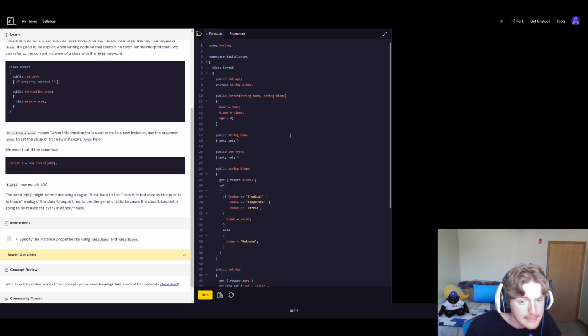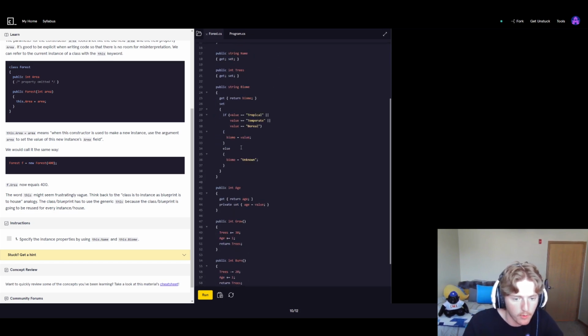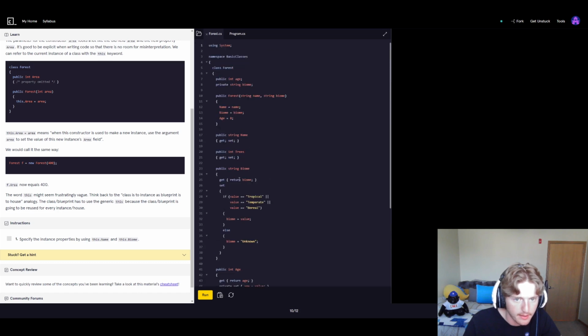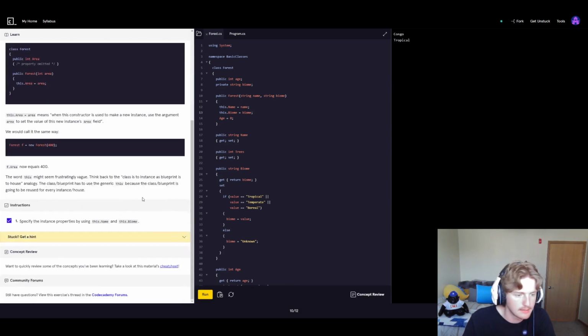Okay, simple enough, of course. We're going to scroll to where we have put our constructor here, and we'll instead do this.name and this.biome. And we will run our code and see what happens. Perfect, we ended up doing it correctly.